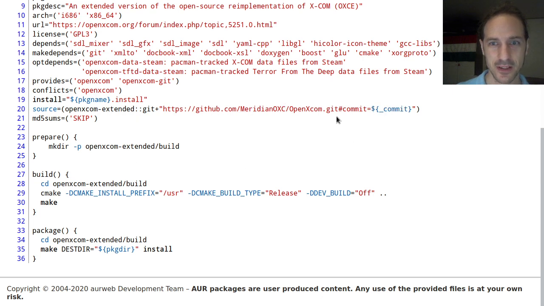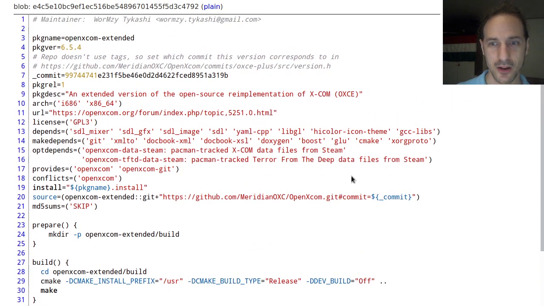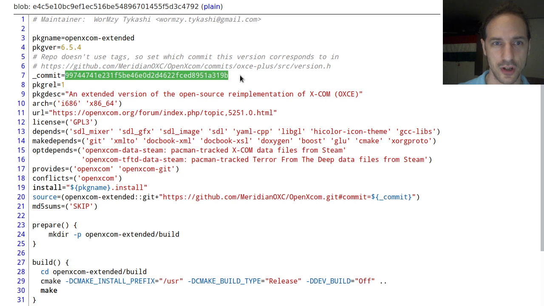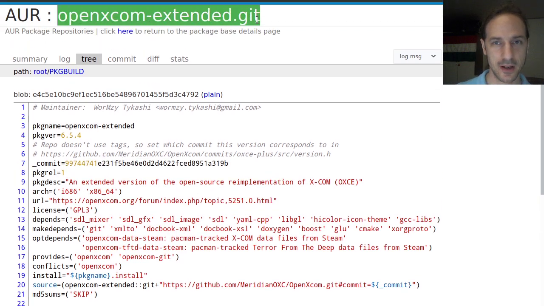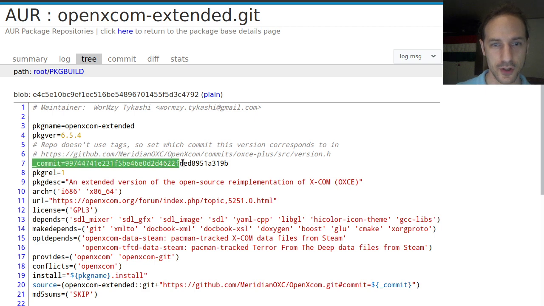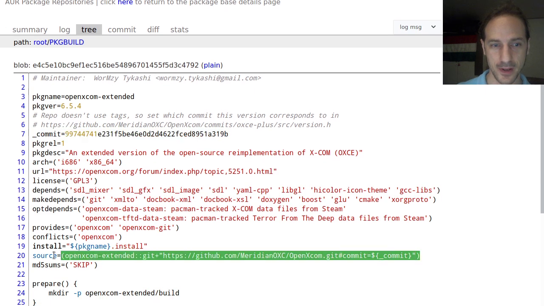So this is very simple for the maintainer, because once there is a new version, a new milestone version, they can just change the package version, they can change the number of the commit here, and then that commit will always be downloaded. So it doesn't matter if there is a new version published, as long as this package build file is not updated, then this OpenXCom extended AUR package will always just link to the same exact commit.